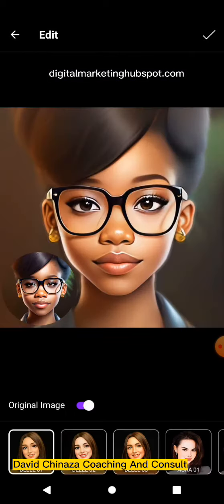Also, another thing you can do is, if you know photo editing, by the time you cartoonize these photos, you can use other apps to edit it and make it beautiful by adding one or two features to it. All right, so this is how you can cartoonize somebody's photo or your photo with this app.